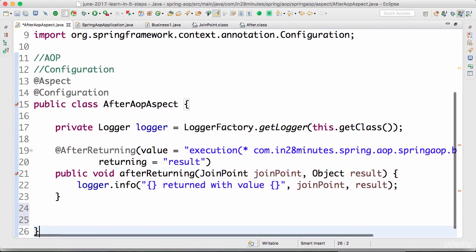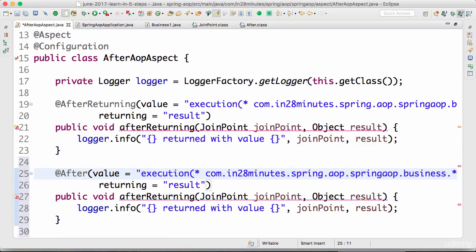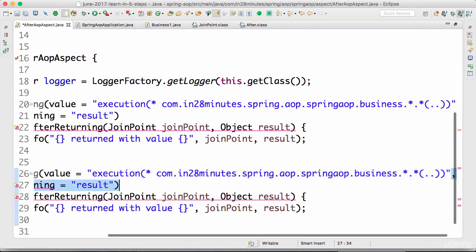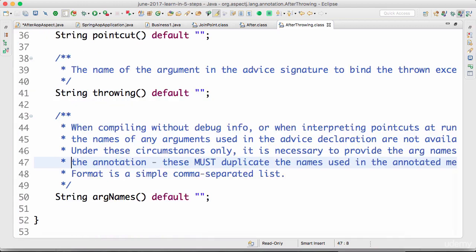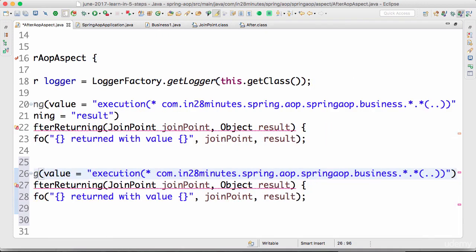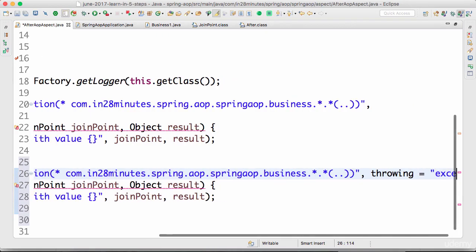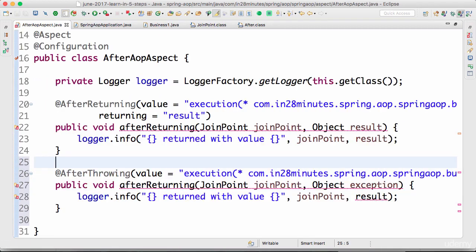So if you want to intercept an exception, then you can use another one called after throwing. This would intercept any exceptions that are thrown. So what I can do is actually after throwing, if you go in there, you would see that there's a point cut and there is a throwing. So I can get the result of the exception and say it in here. So throwing is equal to exception, and I can add an argument exception, and this is after throwing.